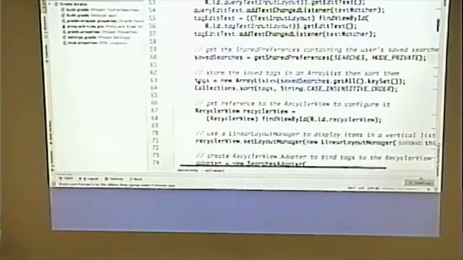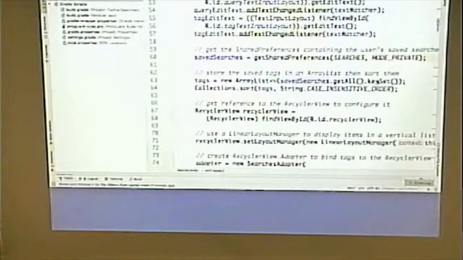Remember way early on, when we first load the page, we grab a new array list, and we grab it by pulling from the saved searches all the key sets. Remember, again, the shared preferences is expressed as a pair of keys and values. If we pull the key set, we're pulling all the keys. What are all the keys? All the tags. So that tags array list is formed by pulling out of the shared preferences all of the tags.